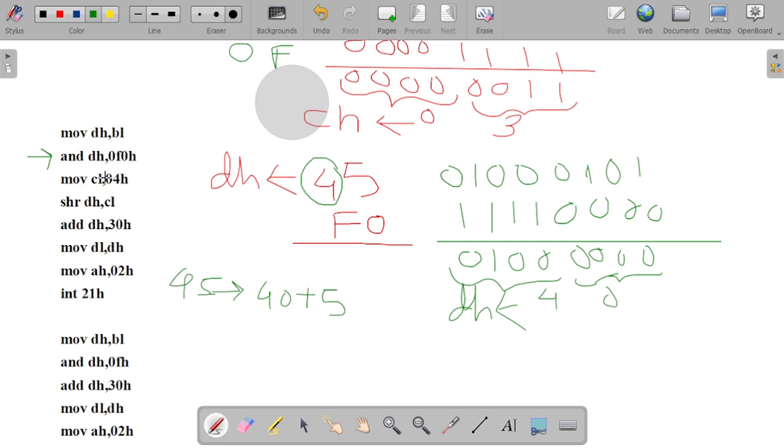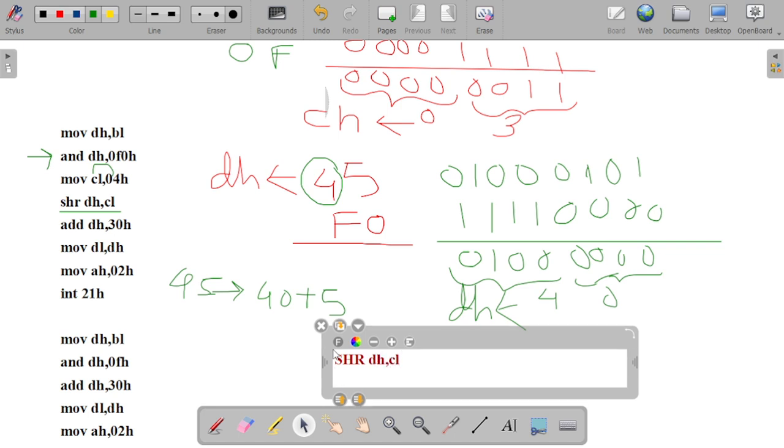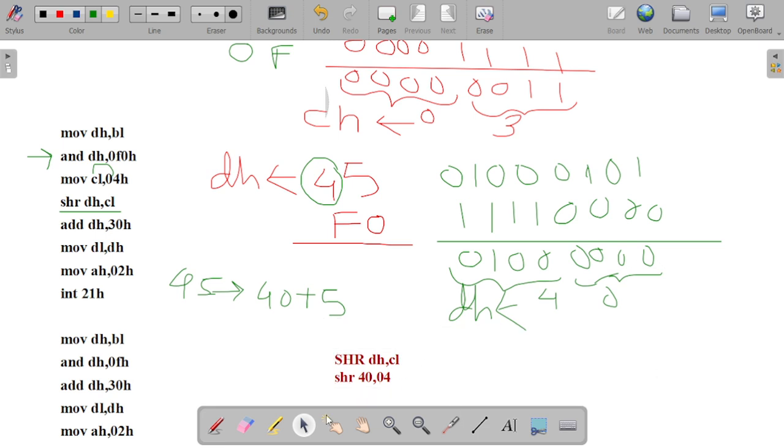Now the next part of our code is move CL comma 04H. Then CL becomes 04. Now we have to perform the SHR instruction. So what is this SHR instruction? That is SHR DH comma CL. Now the contents of DH will be 40 and we have to shift this data 4 times to the right side. So how will it be executed? You can check that.